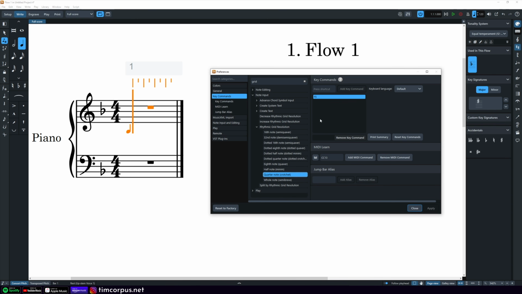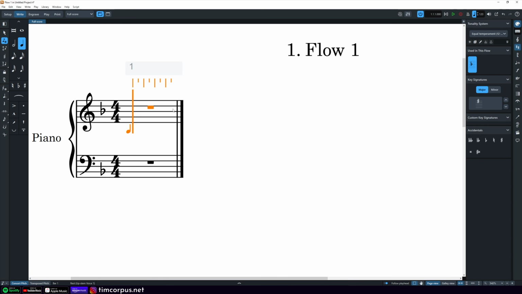But the point of key shortcuts is to speed us up, and it's supposed to work to your specific workflow. So if I wanted to change these, for quarter note, I would click here, I would hit F5, and then it would come up and I would add key command, and then it would enter. And then hit apply and close, and you're all set.